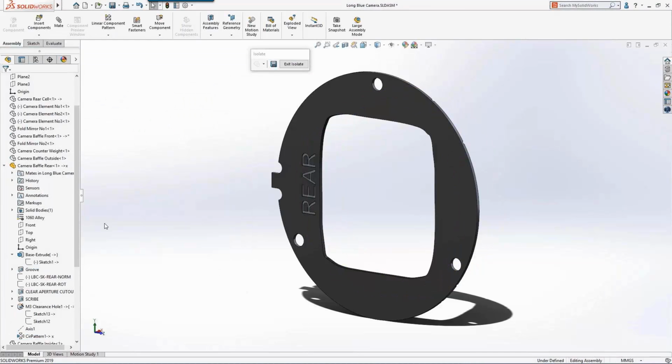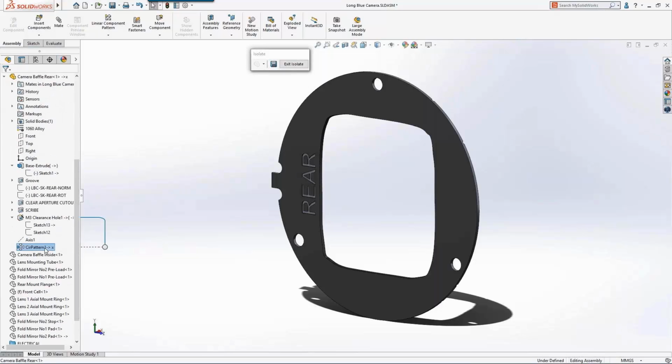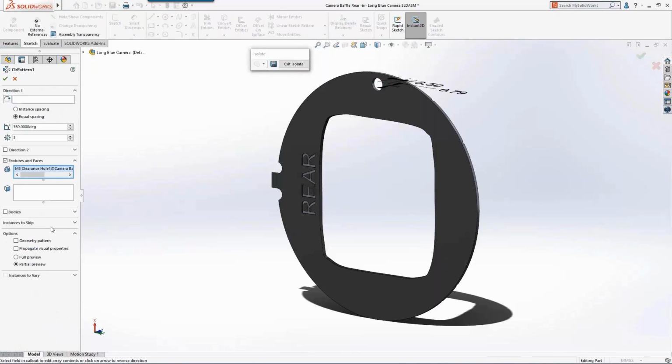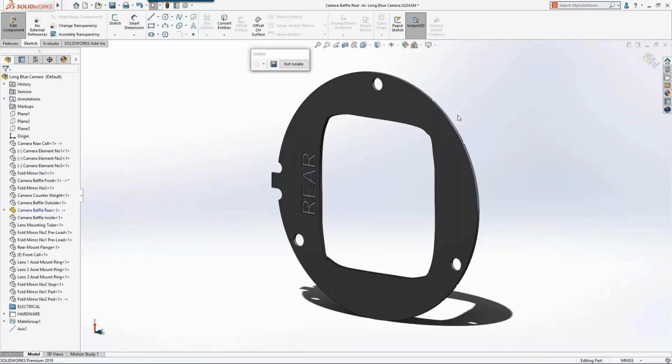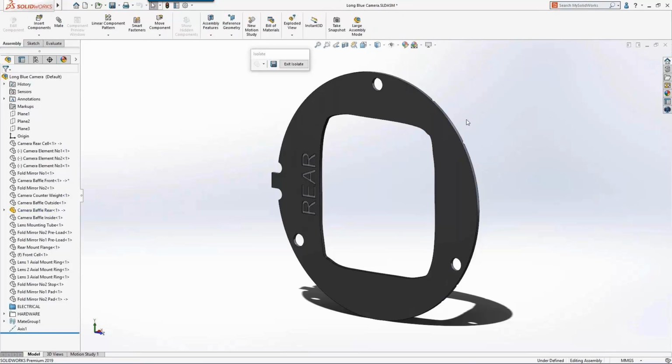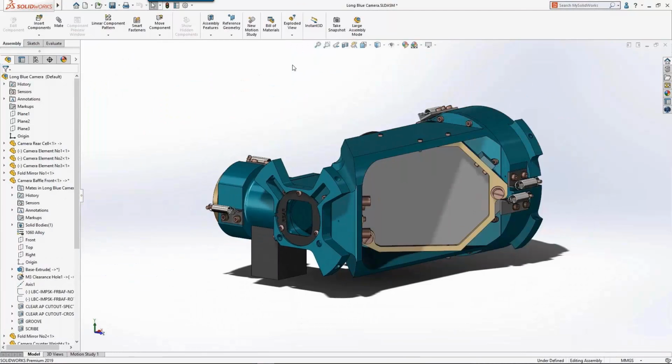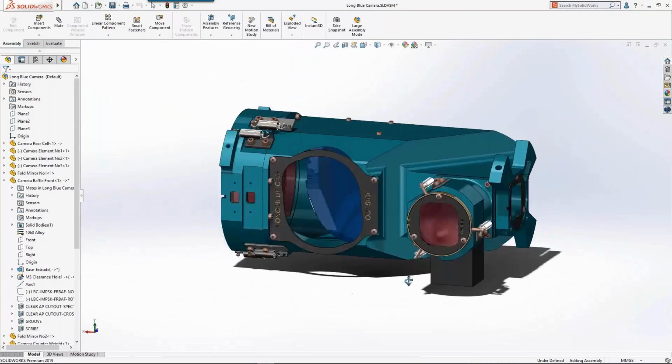Instead, we wanted to reference the outer face of the plate. Selecting the break option removes the relation from the circular pattern. Now the direction reference of the pattern can be redefined by simply editing the feature. SOLIDWORKS 2019 makes managing complex relationships between features and parts even easier than ever.